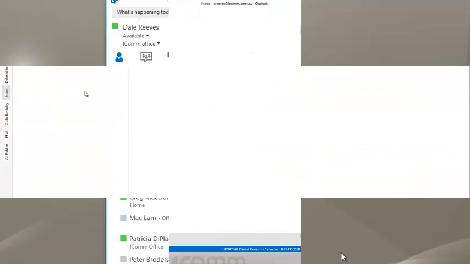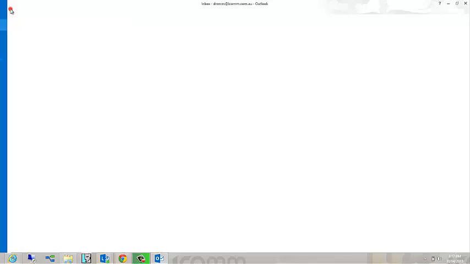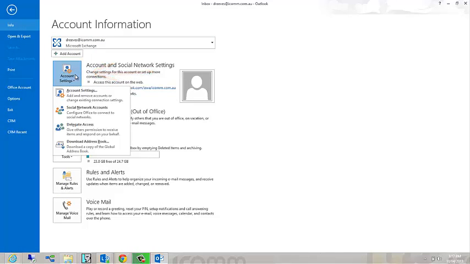Once they have included you as a delegate in Lync, they will need to do the same in Outlook. To do this, they will need to go to File and select Account Settings. Under Account Settings, they will need to select Delegate Access.